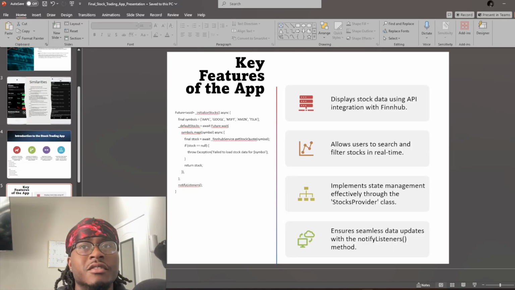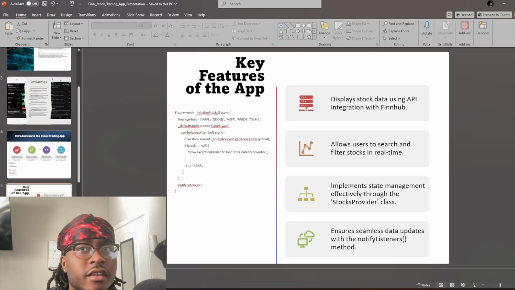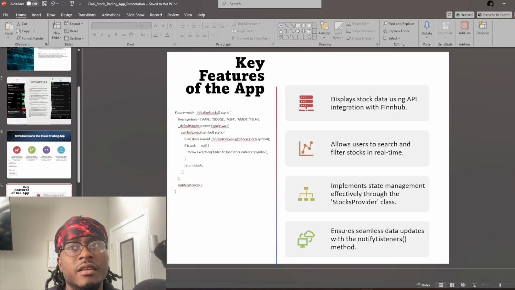First, the app fetches real-time stock data from the Finnhub API, ensuring users get up-to-date prices and changes. Second, users can search dynamically for specific stocks as they type. The app fetches and displays matching stock data instantly. Third, I implemented the state management using Flutter's Provider package. This ensures efficient handling of stock data and seamless UI updates.